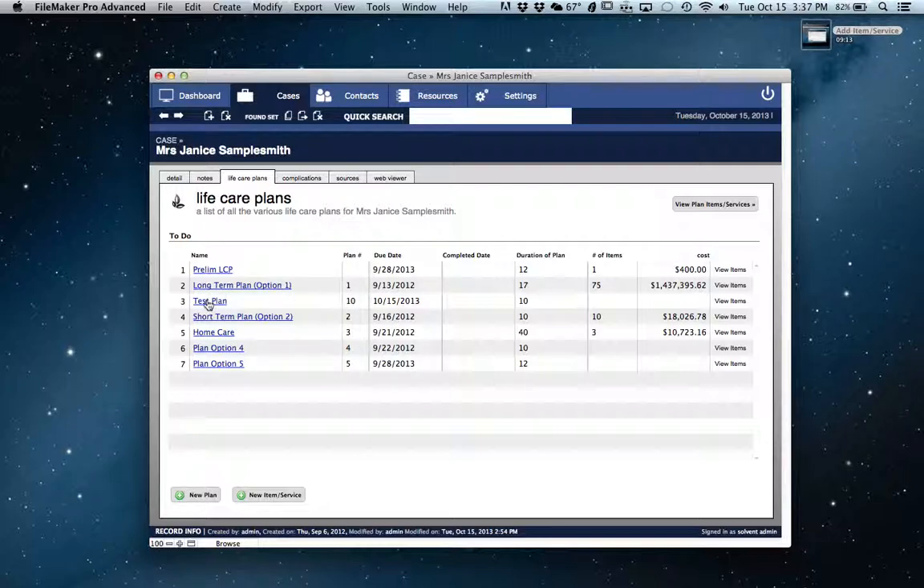So we have test plan, 10-year plan number 10. Duration of the plan is 10 years. We have no items or costs associated with this yet. So what we need to do is go back and view all plan items. Here's where that falls into place. If I were to click view items here, there's not going to be anything attached to that plan. I click it, nothing happens.